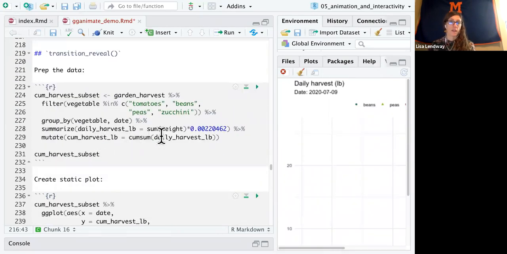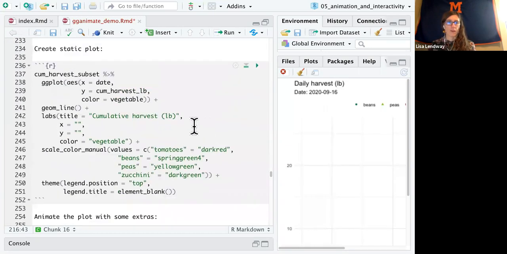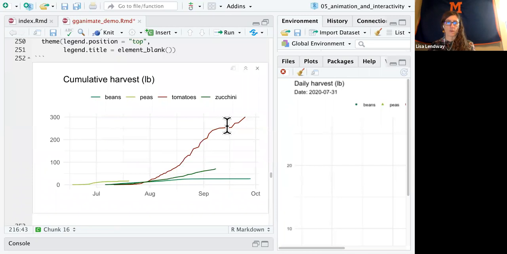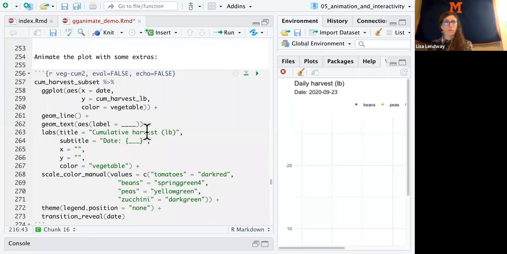Let's move on to the last transition we're going to talk about, which is transition reveal. This will build up the graph over time, over whatever state you tell it to. First I prep the data, very similar to the last prep, except here I'm adding the cumulative sum. Same subset of vegetables. And I create the static plot. This time I'm going to create lines. So there we have the different lines. And let's animate the plot.